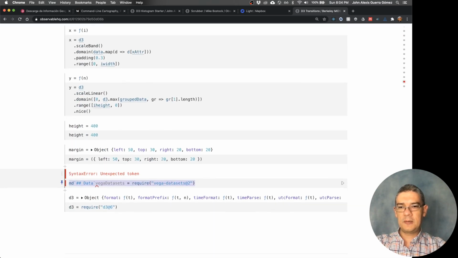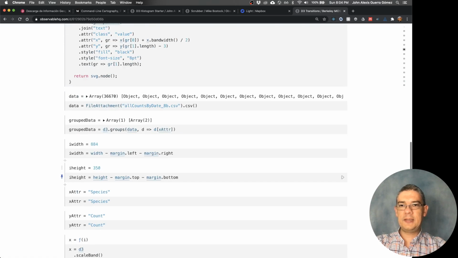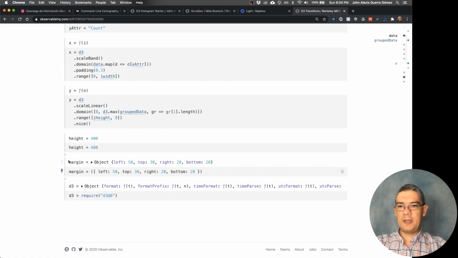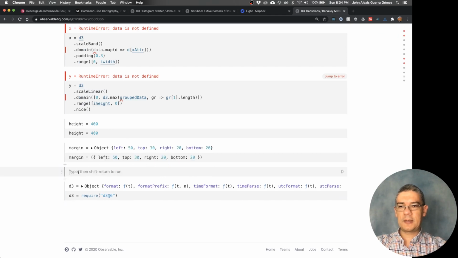So actually, let's undo that. Oops. Something like this, I guess. That was kind of like a bug in there. So anyhow, let's put this in here, right below the other thing.